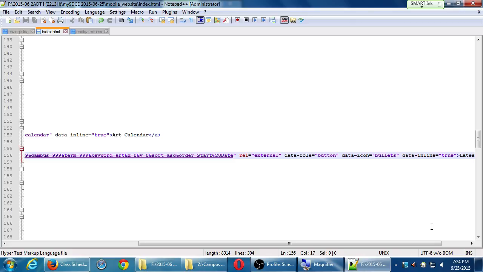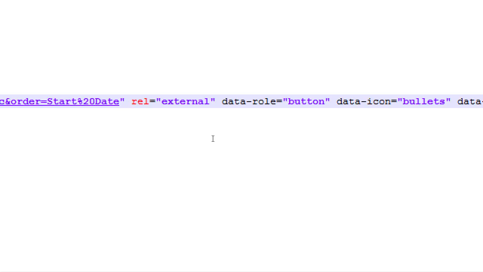This is an old HTML construct. This is nothing related to jQuery Mobile or any of that stuff. But after rel external, then we can write target equals quotes underscore blank. And now at that point, when you save it and run it, you should see that that other website opens in its own window.